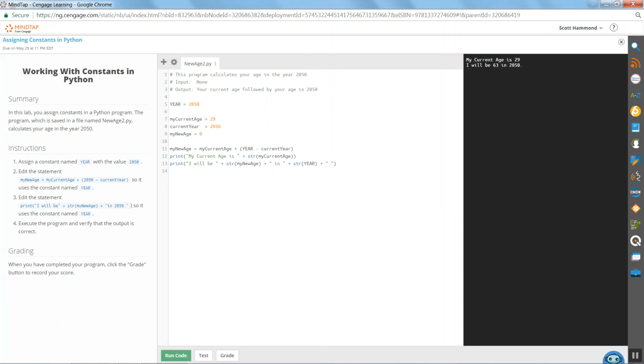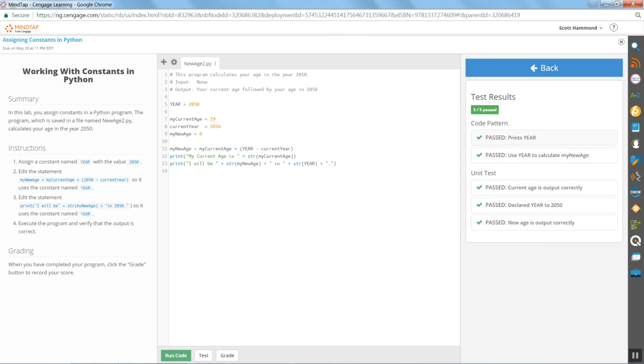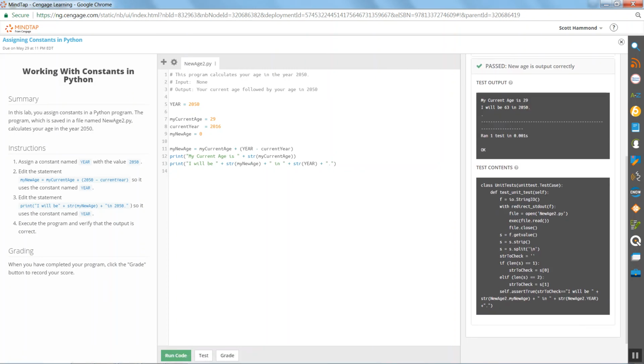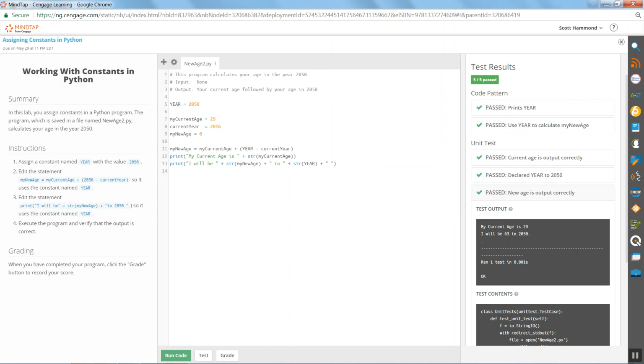My current age is 29. I will be 63 in the year 2050. Now let's test it to see, is it doing what we want it to do? Your program is done being tested. 5 out of 5 tests passed. Click here for details. We're good, straight on down the line. If we had a problem, we can expand it and go look to see what happened.